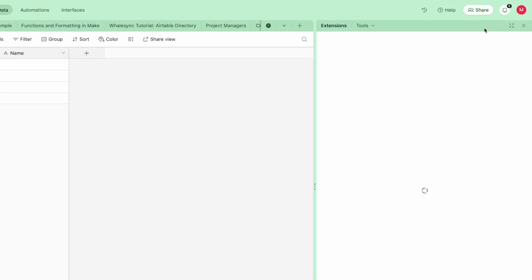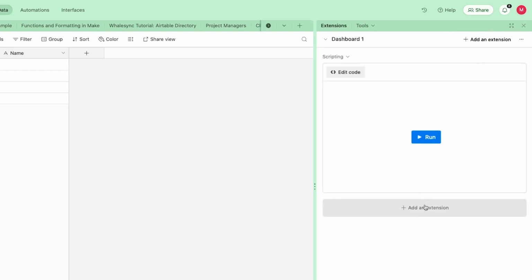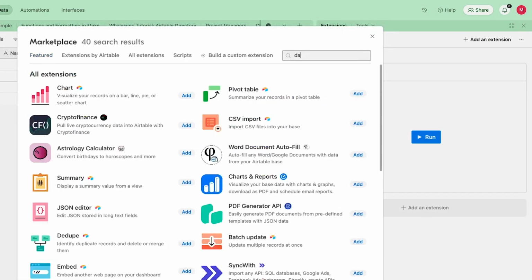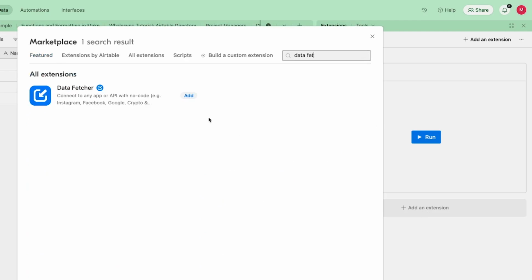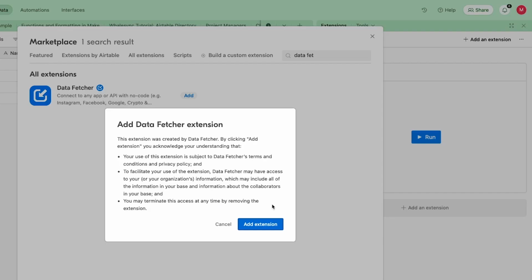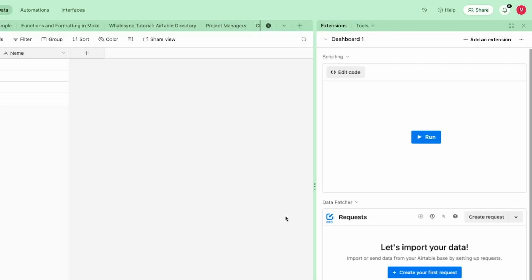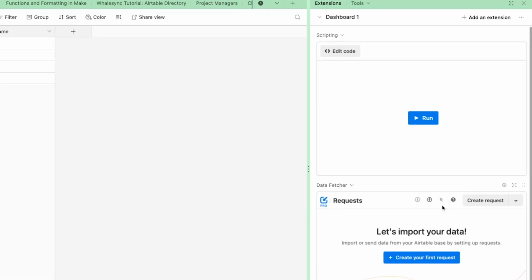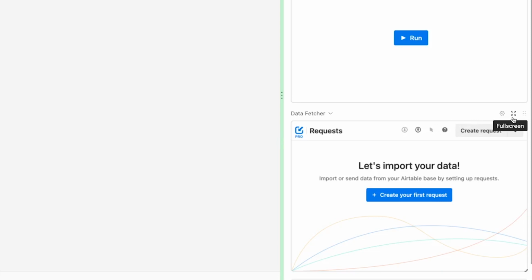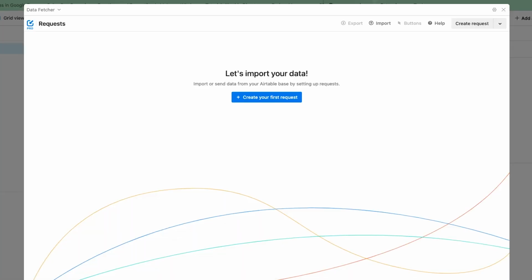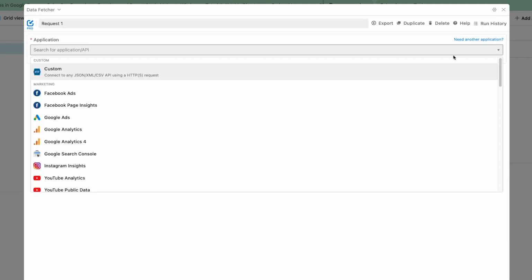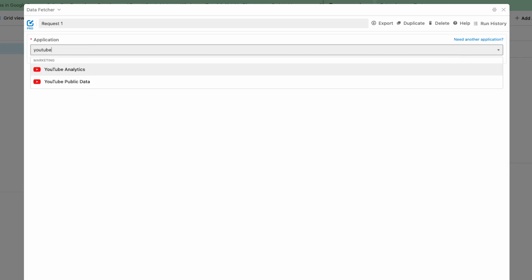Click on Extensions in the top right. Add an extension, and search for Data Fetcher. Click here to add Data Fetcher to your base. To make configuration easier, hover over Data Fetcher in your extensions panel and click on this square icon to make the panel full screen. Then click on Create Request. In Data Fetcher, a request imports data. Search for the app that you want to use.